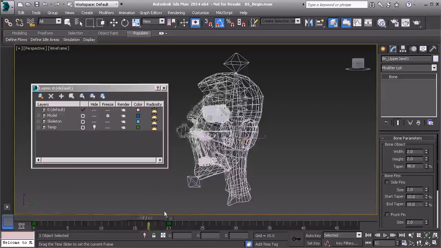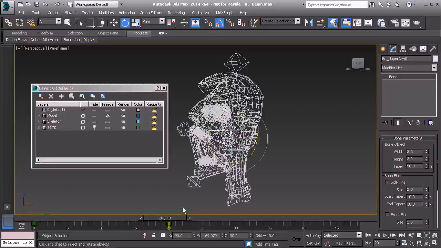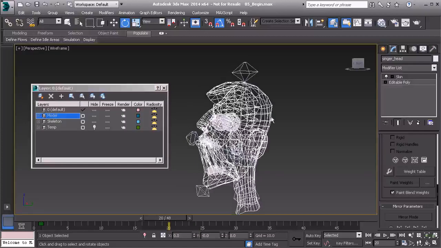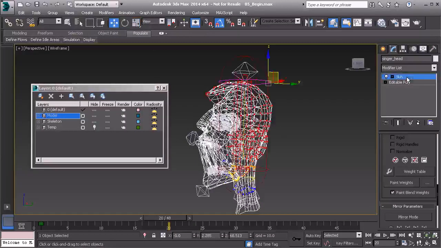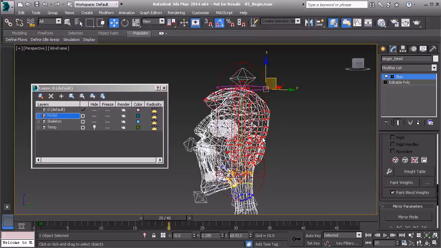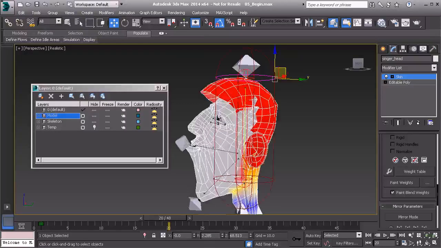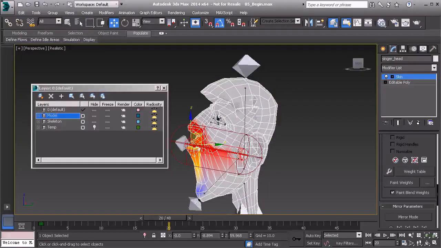Alright, the character's like, please fix me. Alright, so let's go ahead and get to work. We'll unfreeze our model layer, grab the face, and turn on edit envelope mode. Let's press F3 to go back to shaded mode, and we'll get started by tweaking the upper jaw's influence.